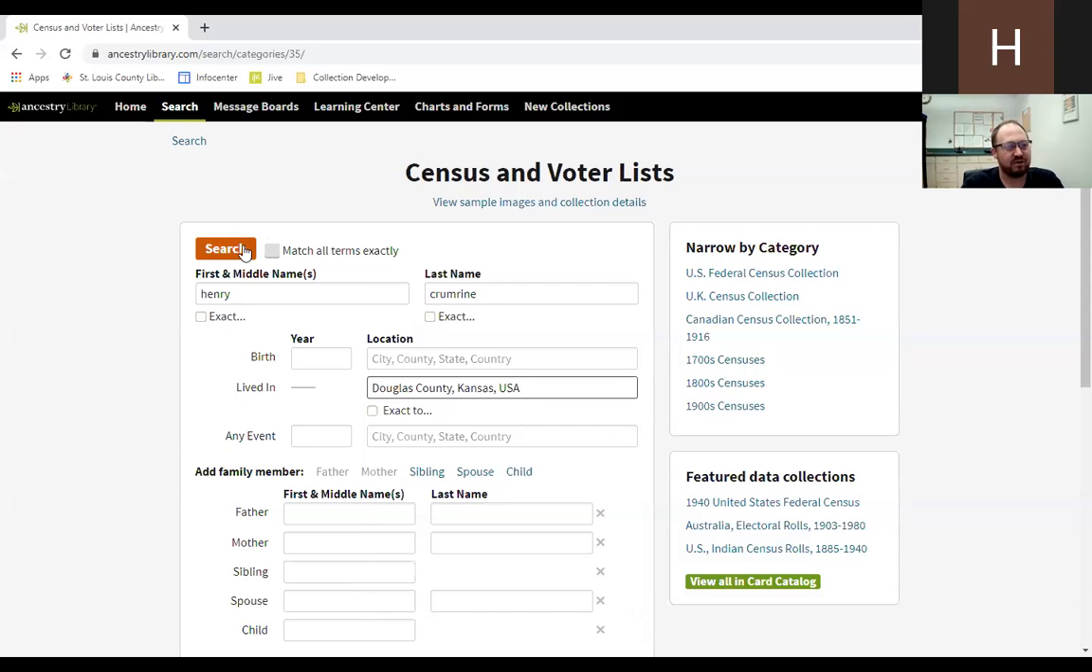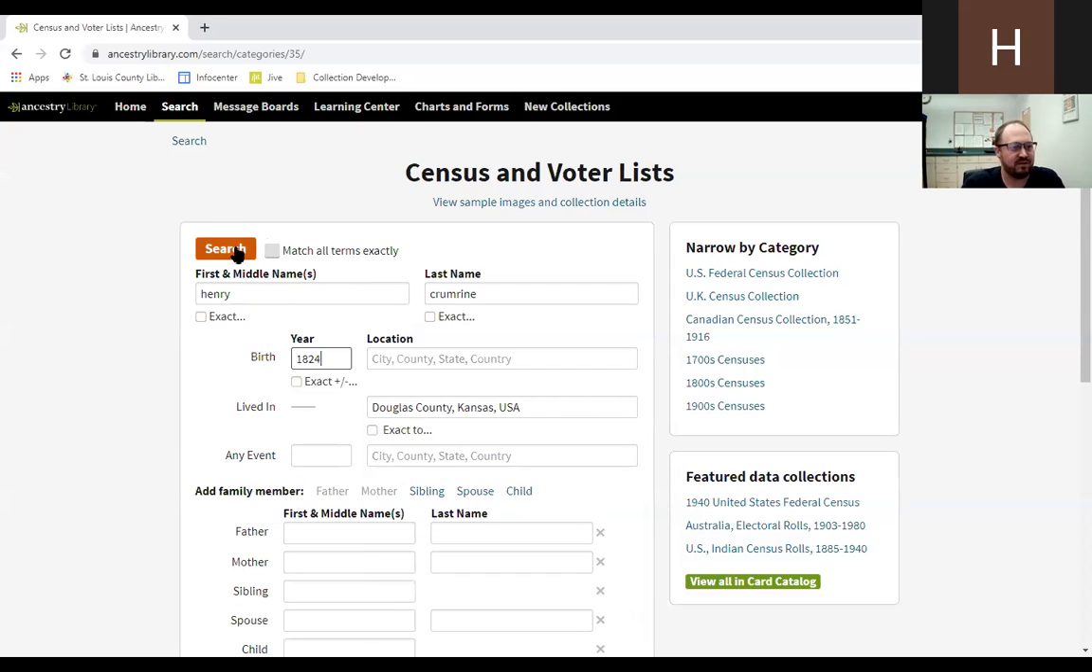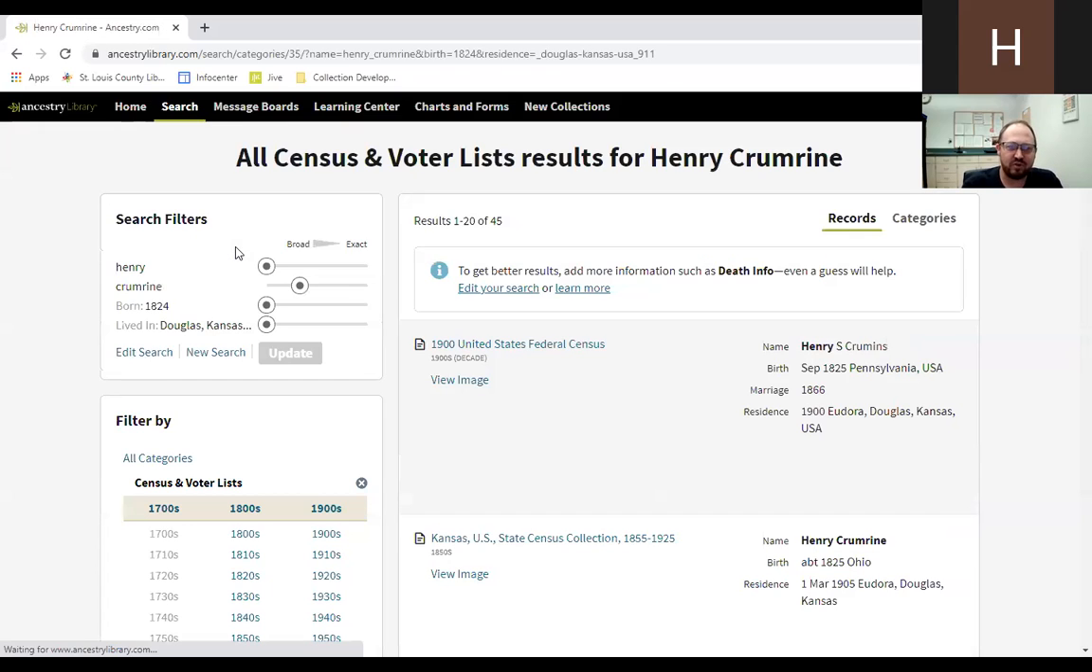And we're going to do a search for him here. I'm going to go ahead and add his birth year just to put it in there. Now what I'm doing right now is I am searching every census record Ancestry has to offer. Right off the bat, you'll note the 1900 US Census. As I said, Crumrine, it appears as Crummins right there.